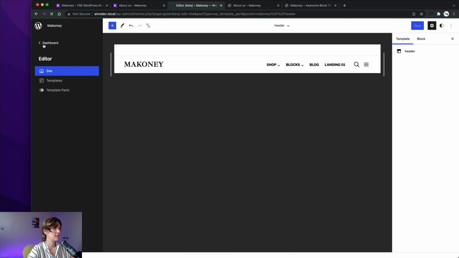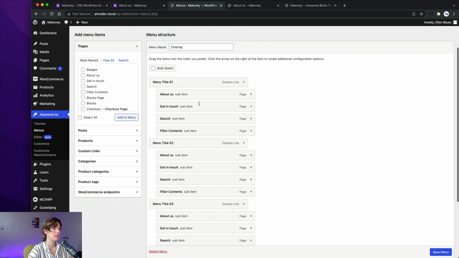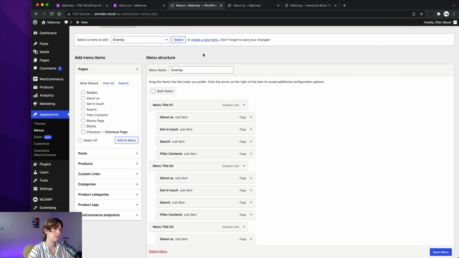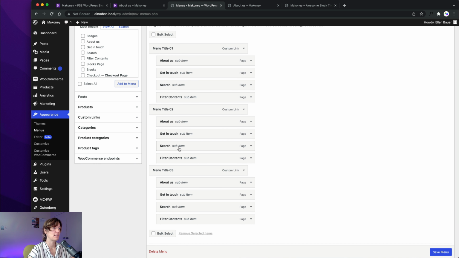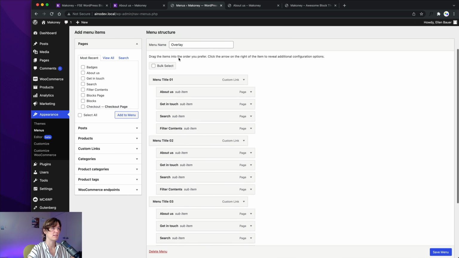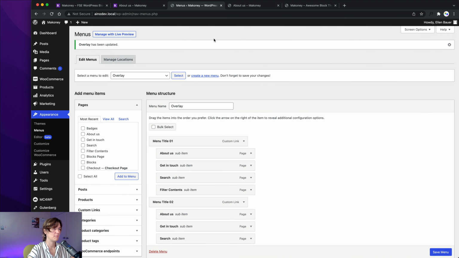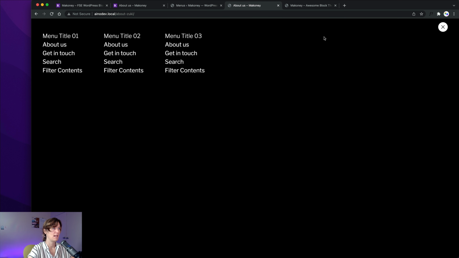I quickly go out of the site editor again and go under Appearance, Menus, to my classic menus, because as you can see here, I created just a classic menu. I called it overlay, and I added some pages with submenus. That's how I currently still find it the easiest way to create this overlay menu with all these navigations.